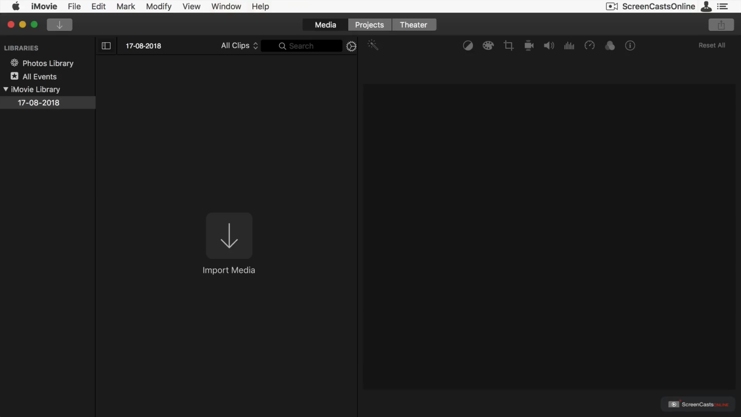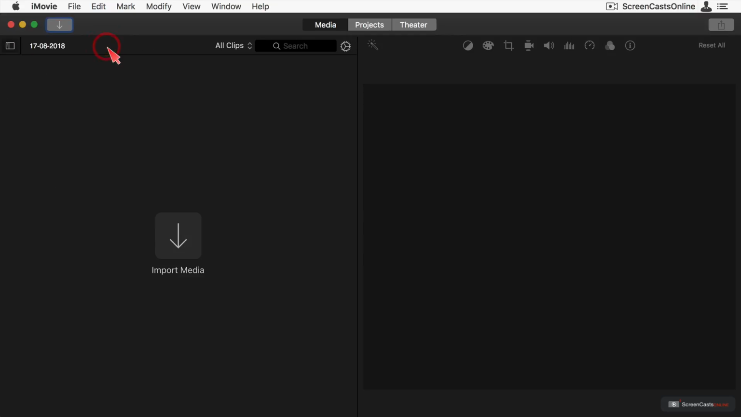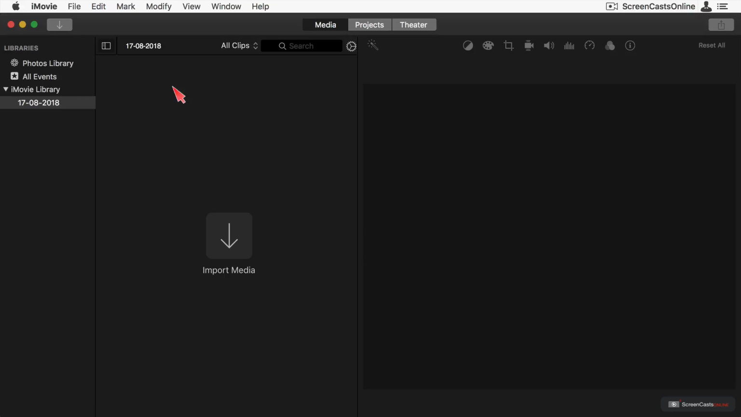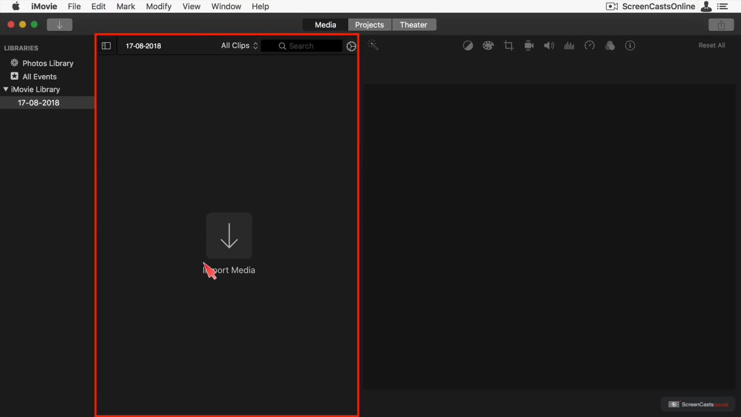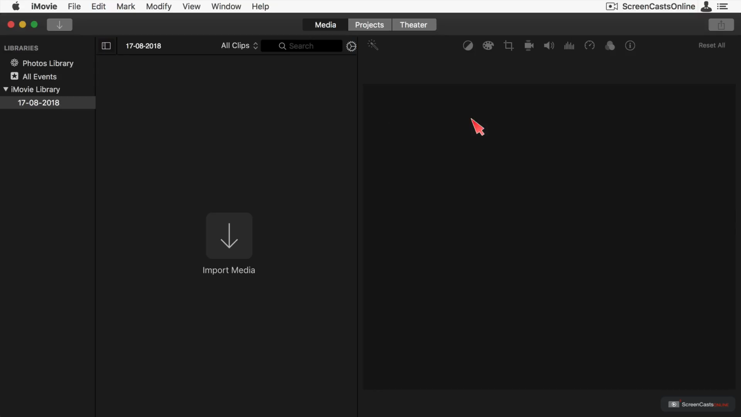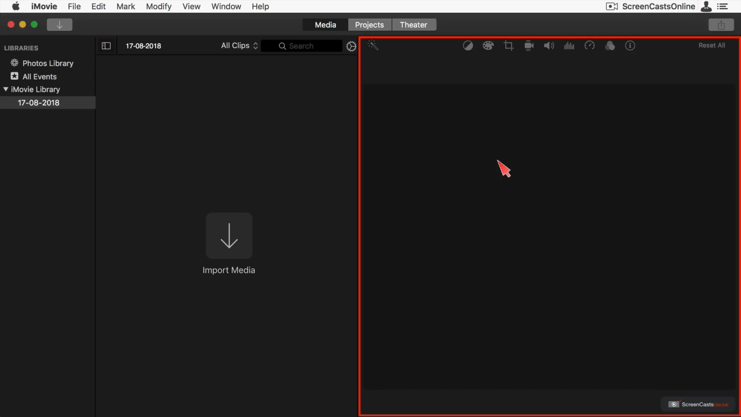Now, this is where you can control and populate iMovie with media. Now, this screen is divided into 3 sections. There is a sidebar down the side. We can actually remove that by clicking on this icon here and bring it back. There is this import panel. This is also a browser as well. So when we have imported media, we can browse the media here. And then we have a viewer, so we can have a look at the media once we've imported it.